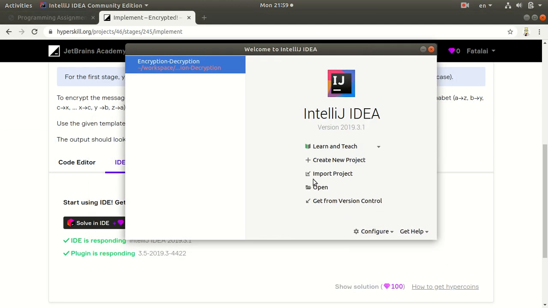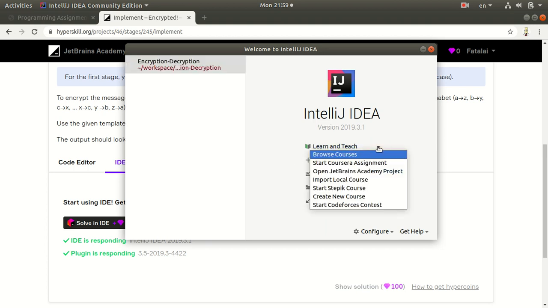So here's the IntelliJ screen. The very first item on the screen, this is another way to get to the JetBrains Academy, where it says teach and learn. If you open that, you can say open JetBrains Academy project. And it will go back to whatever project you were working on there. Coursera and Stepik are also well-known online learning sites. Coursera is in the U.S. and Stepik was created in Russia, I believe.